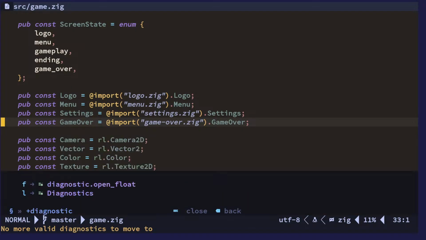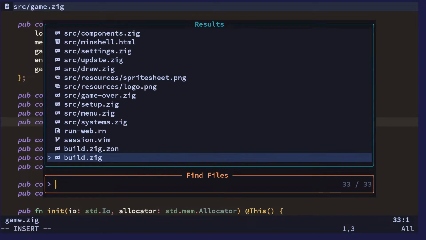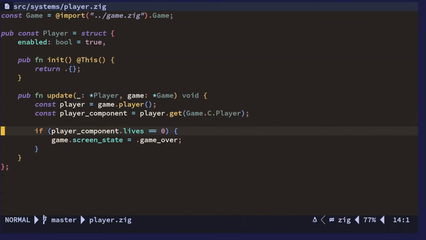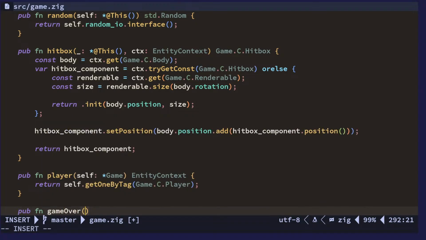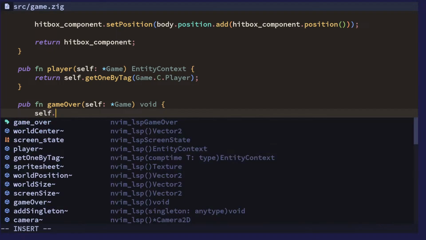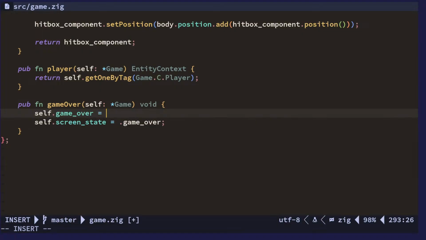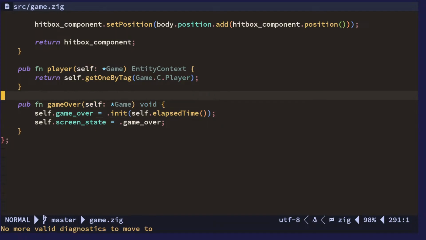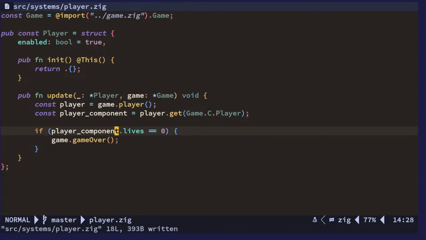Okay. Now we have that. Actually, let's do this. Let's do a game over function that just makes us go into game over. So screen state, game over, and we also want to set game over state to be elapsed time there. So instead of calling this, we're just going to say game over.